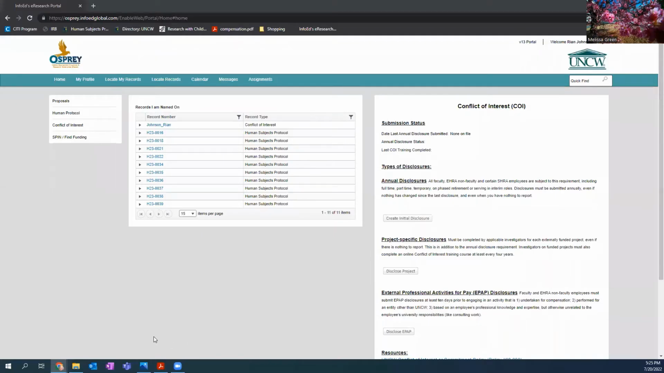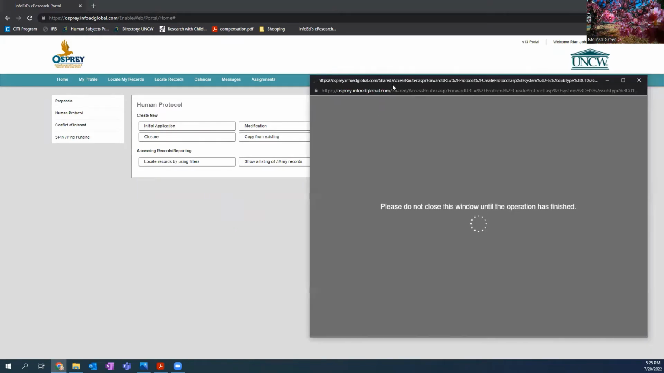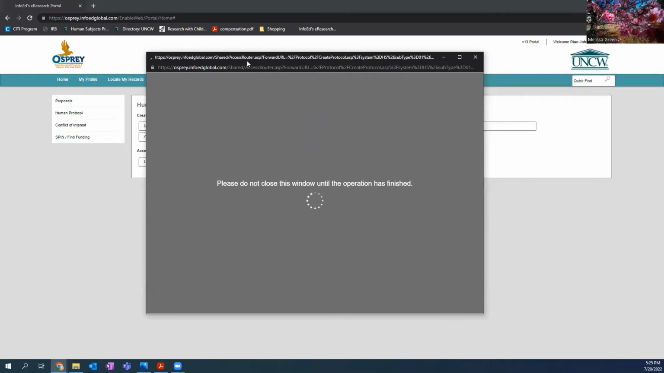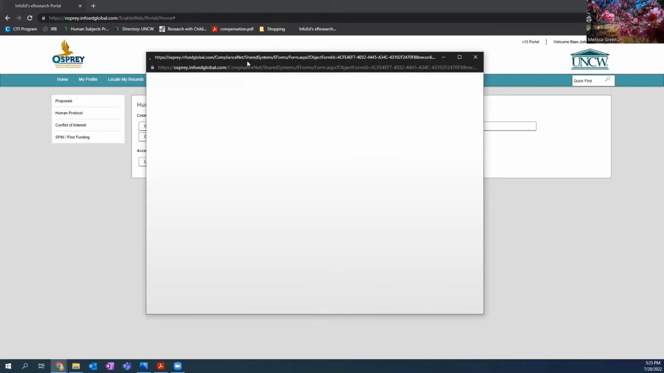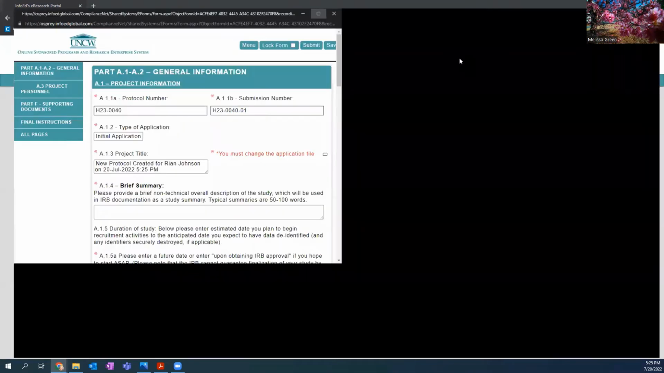To begin a new IRB application, click on Human Protocol from the left navigation menu. From the Human Protocol menu, click on Initial Application. A basic application with general sections will appear. As you respond to more questions, the application will adjust based on your responses and add other sections as needed.